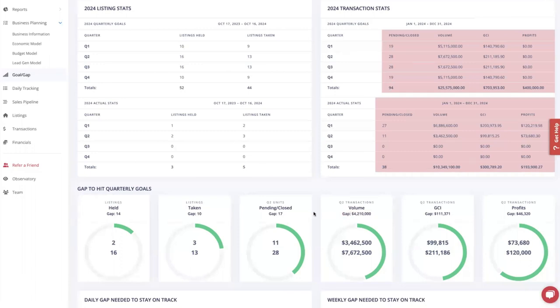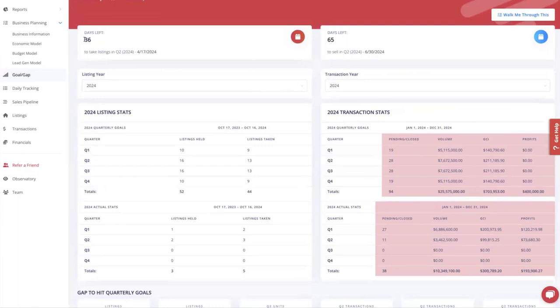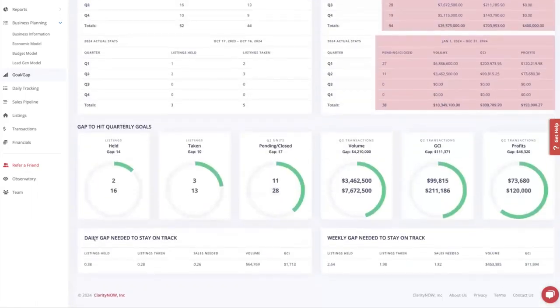Now, what the system's going to do here is take your gap, the 10, the 17, and the 4.2 million, and divide it by how many days you have left to take listings and how many days you have left to sell. And on the very bottom left, it tells you what you have to do every single day to stay on track. So again, I have a gap of 17 sales. I have 65 days to do it. That means my business needs to sell 0.26 houses per day, which obviously is a funny number and it's a decimal.